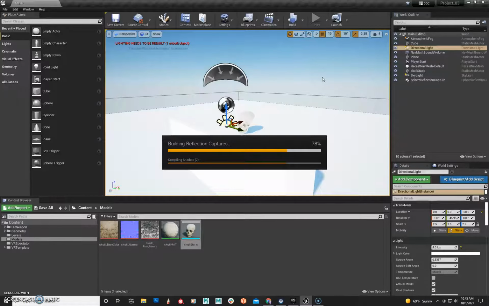Okay. That's a little better. At least our skull's not blown out. And we can tweak the lighting more later. Click Save All. And now we have our skull in there, but if we were to view this in VR, we would notice that it's not interactive at all. It just kind of sits there. So what we want to do now is make this interactive.